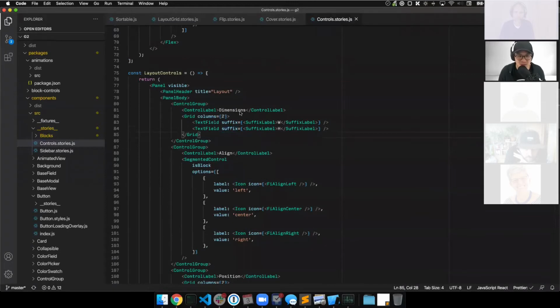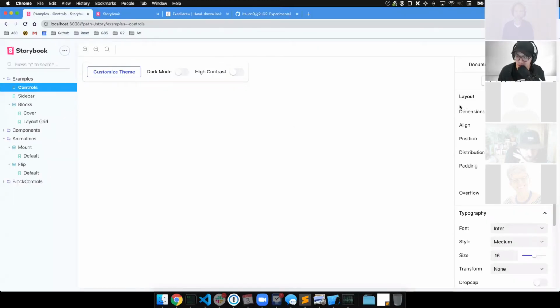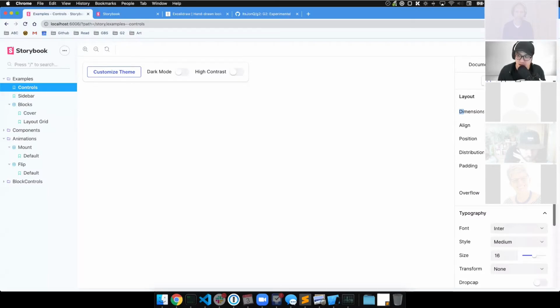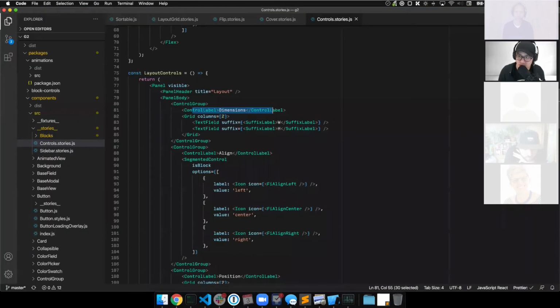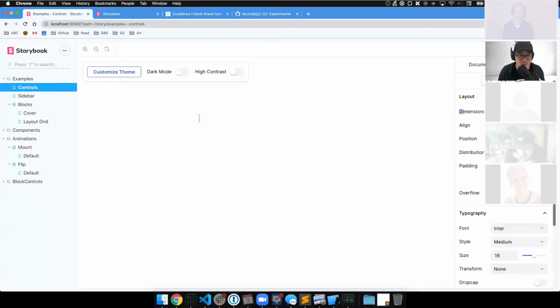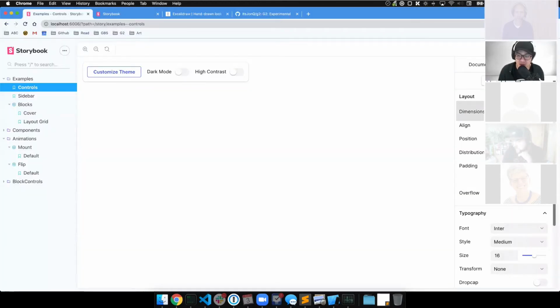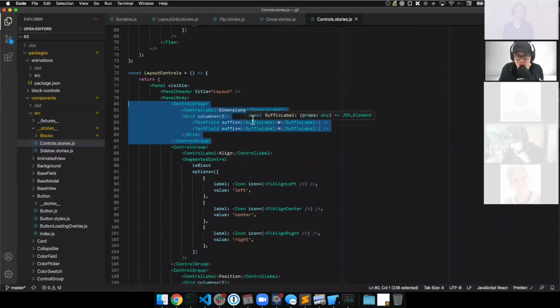So here, if we see dimensions, we have a control group, which is this cluster. We have a label that says dimensions, and we have a grid of two inputs next to each other. So we just say, we have a grid, with two columns, and we'll put two text fields inside. Text fields are inputs, and we have a specific suffix, in this case, width and height, right there. And this is all you really need to construct this particular UI here. And that's how it should be.